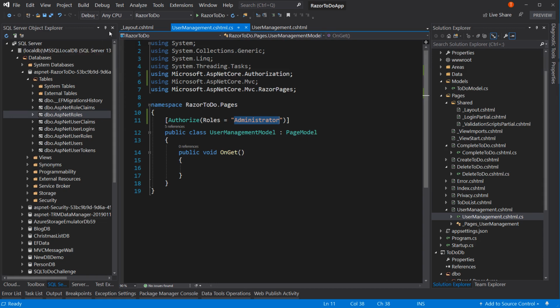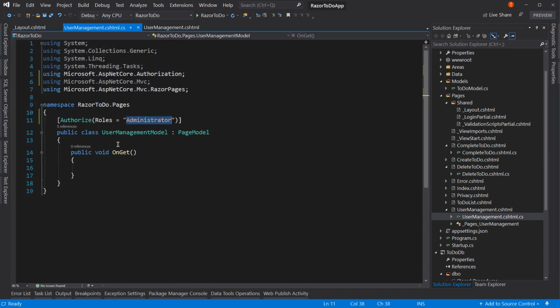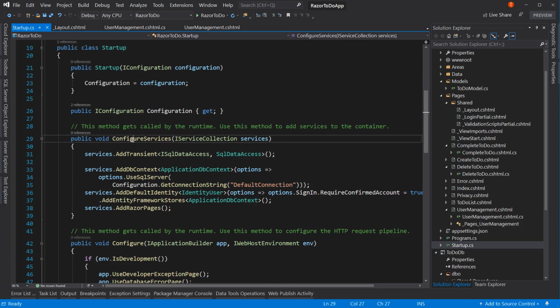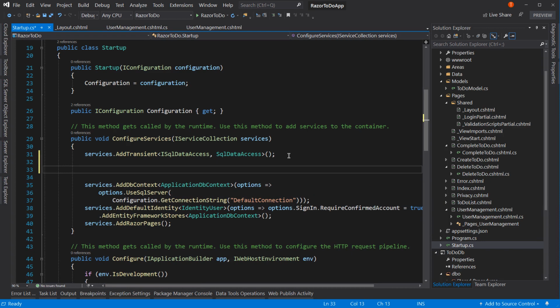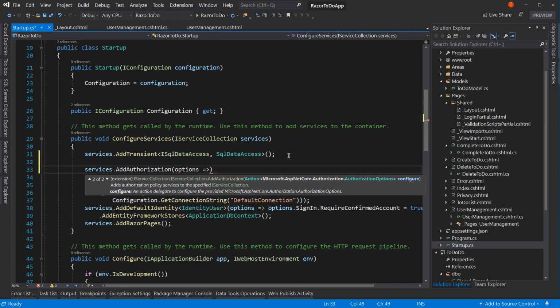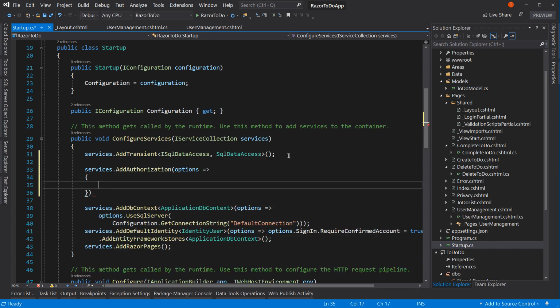So what we're going to need to do is we're going to need to create a policy for this. So let's go to our Startup.cs and come down here to ConfigureServices. And let's say that in here, we're going to say services.AddAuthorization. And then we're going to say options, lambda expression. And then inside here, we're going to configure some options for our authorization.